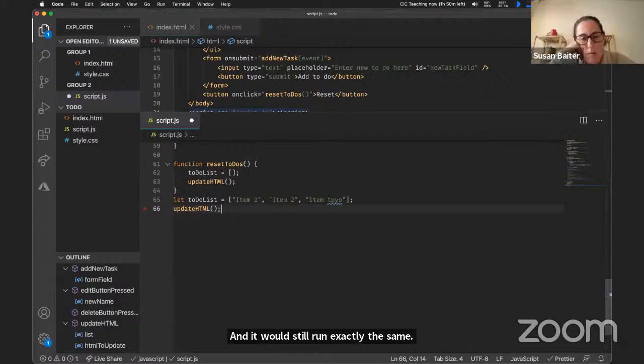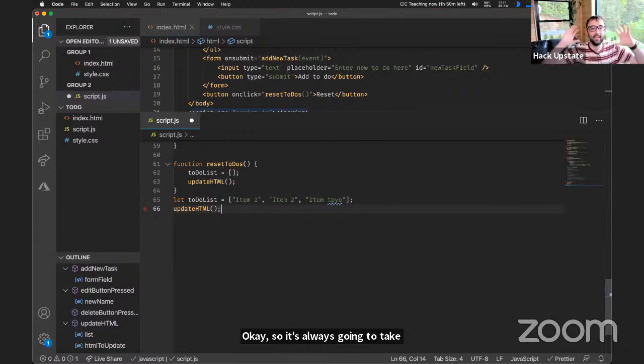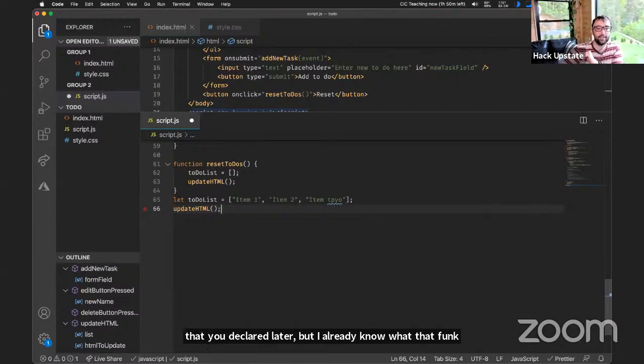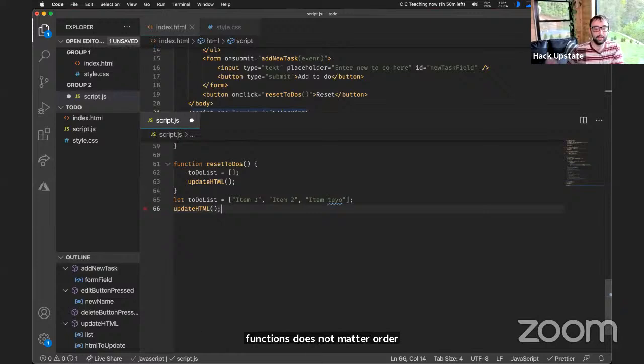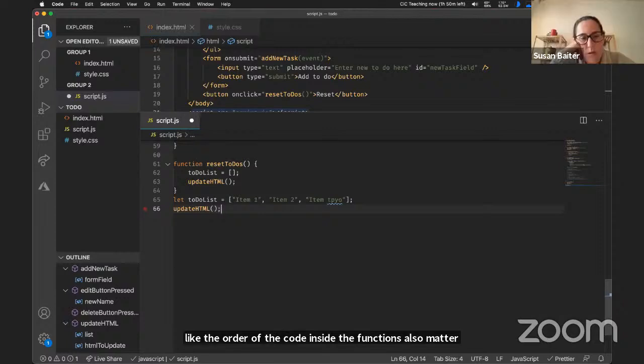Okay. So it's always going to take all the functions and save all the functions in memory, and then go back and run any of the code that is outside of the functions. And that is how it knows, oh, you're calling update HTML all the way up here at the top. That's a function that you declared later, but I already know what that function is, so that's fine to run. So order of the functions does not matter. Order of the code outside of the functions matters, just like the order of the code inside the functions also matters. So it's like the functions are the instructions and you need the code to be in order. Otherwise, the computer or the browser doesn't know which order to do the things that you instructed. Okay, that makes sense.